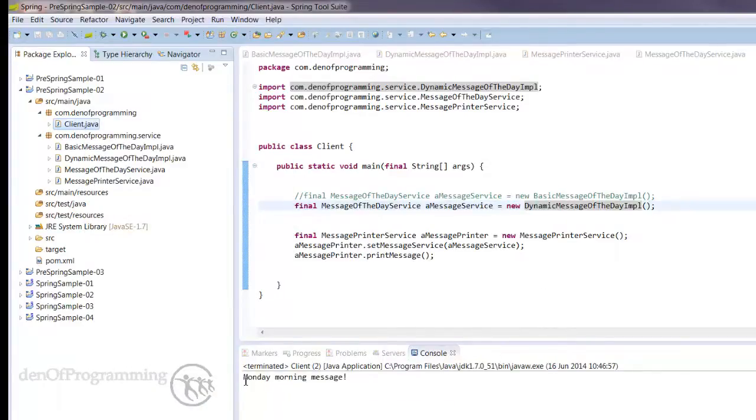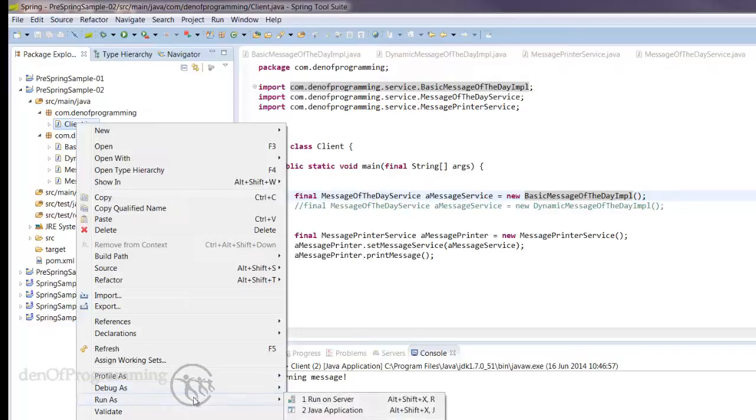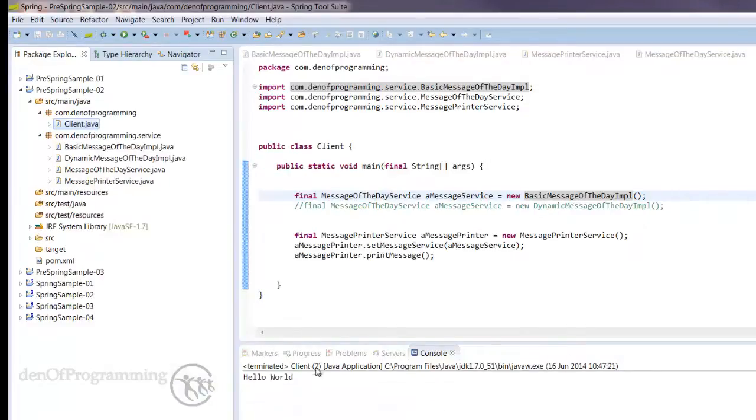and that's our Monday morning message. If we go back, we can comment that out, uncomment the basic one, save it, Control-Shift-O, run as Java application, and we get Hello World.